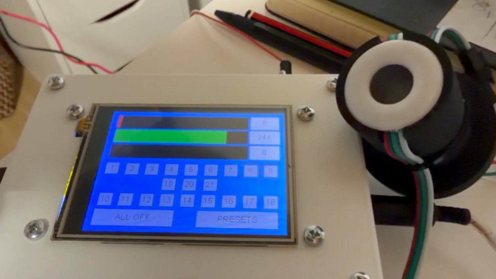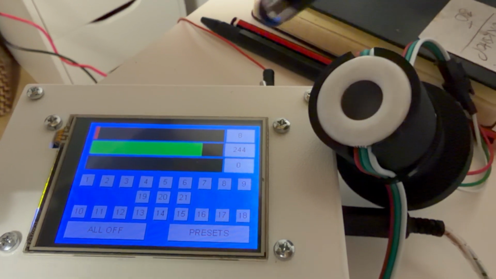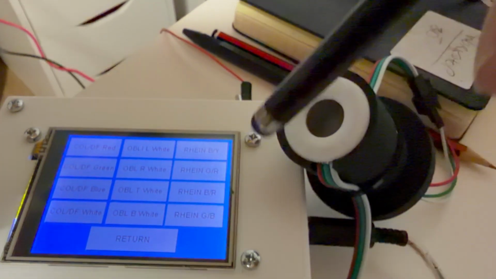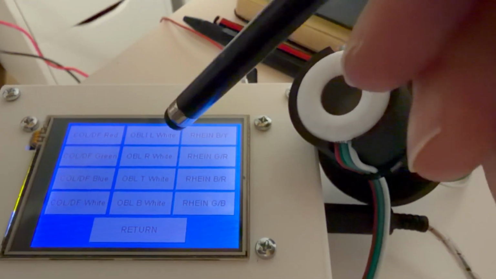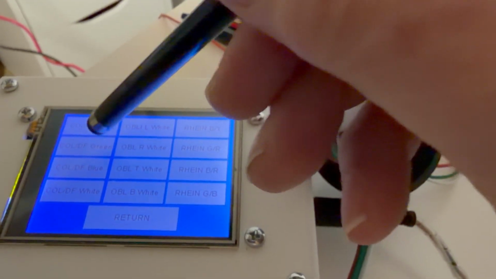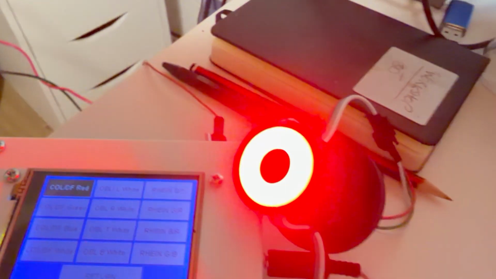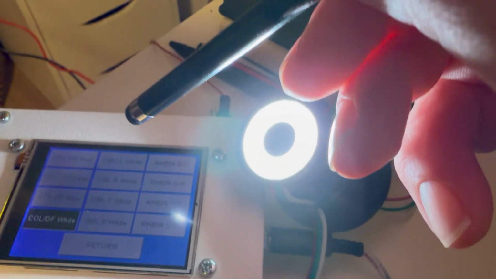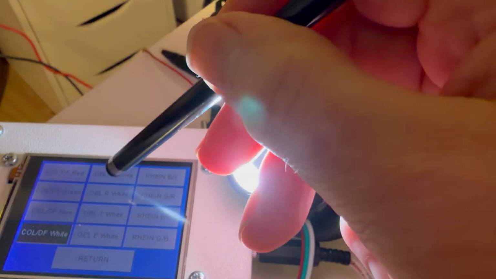To make it easier to use without fiddling around setting individual pixels, I've also set up some presets, which could be changed if I wanted to anything. So let's just have a look at that. We can turn on, for example, the outer ring completely as red, or green, or blue, or white. Okay, so that's that. And each time I change the preset, I turn off the other one.